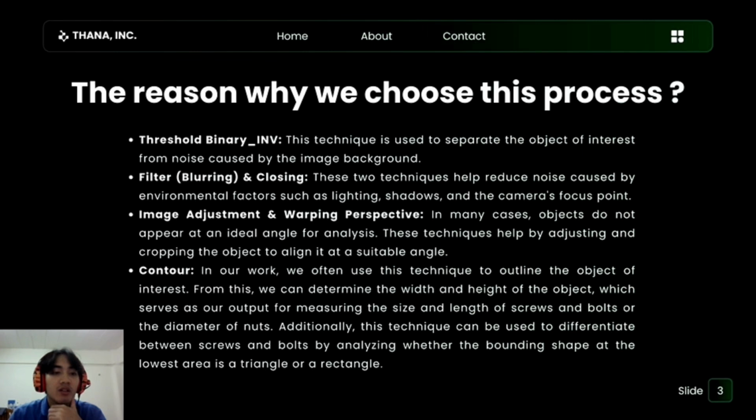The fourth one, contour detection. This method allows us to detect object boundaries, determine size and length, and classify the object type based on shape features. By combining these techniques together, we enhance image quality and extract meaningful features, enabling our model to distinguish between screws, bolts, and nuts effectively.